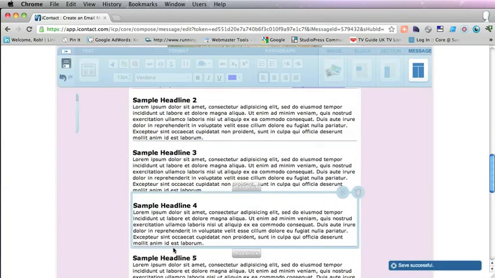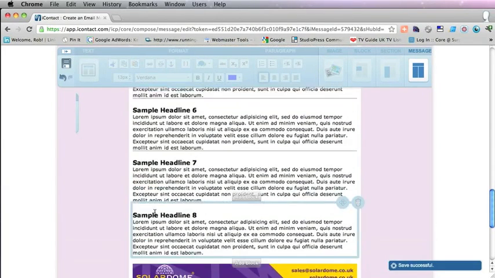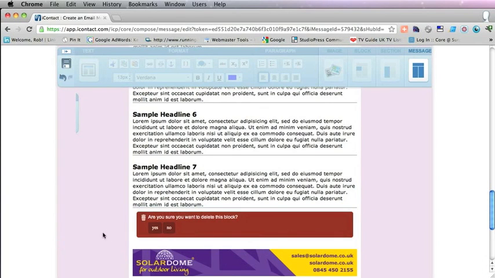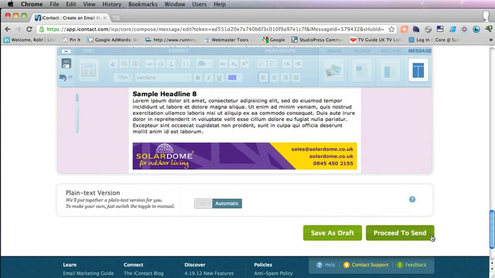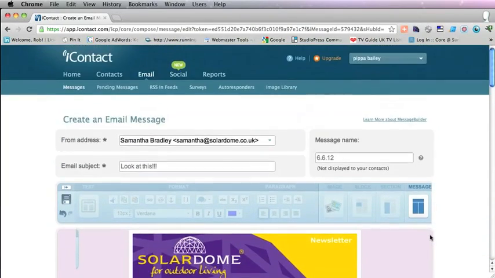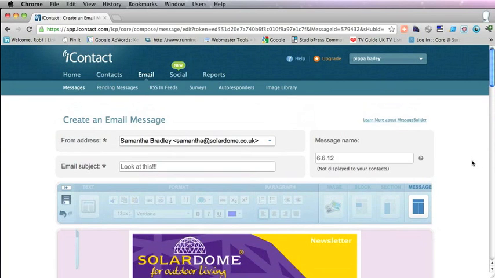So once you've filled out all of your stories and you're happy with the email, you can get rid of one of these blocks if you wanted to. All you have to do is then send the email, and it will automatically save this version of it for you and send a test version off to your colleagues, so you're sure it works before you send it off to your list.